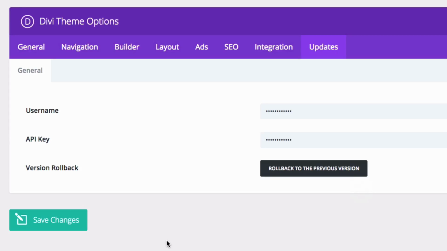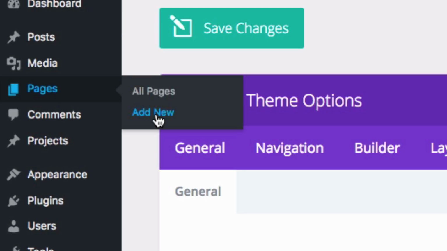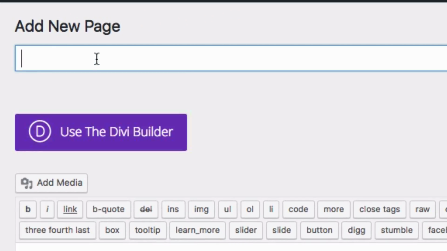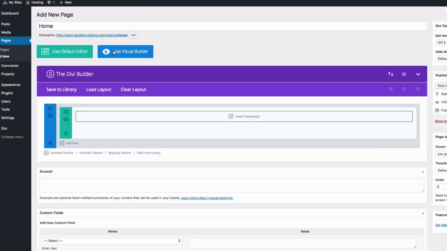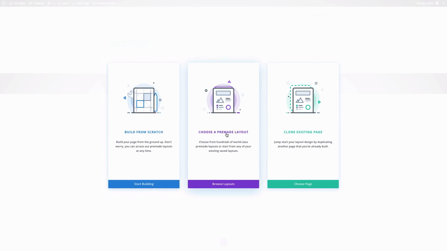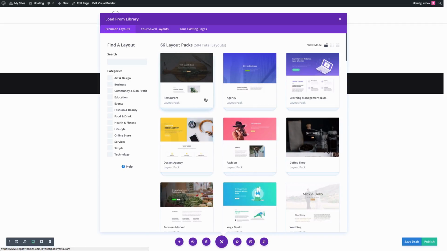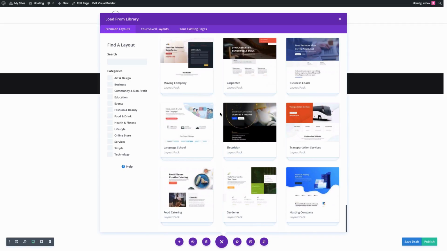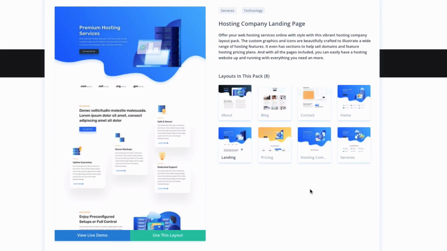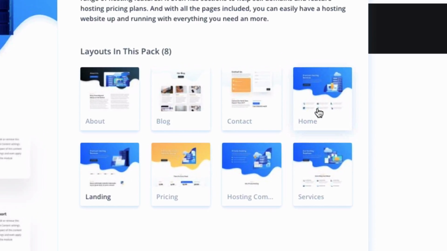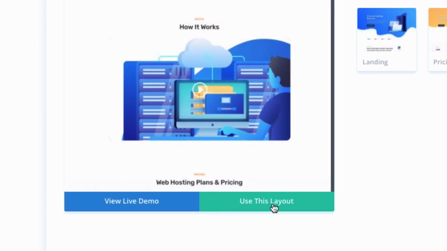To do that, navigate to Pages, Add New. Give your page a title, and then deploy the visual builder. Then select the option Choose a Pre-made Layout. From the Load from Library pop-up, go ahead and scroll down and find the hosting company layout pack and select it. There you'll see a preview of all of the page layouts included. Once you find the one you want, select it, and then click Use This Layout.